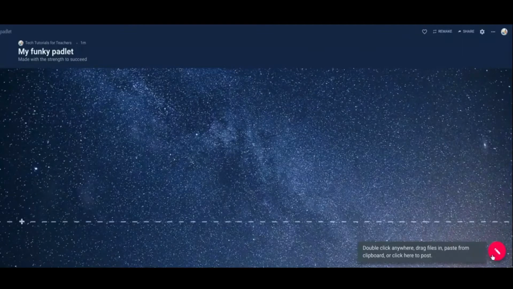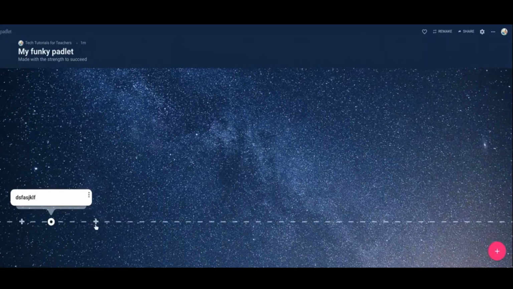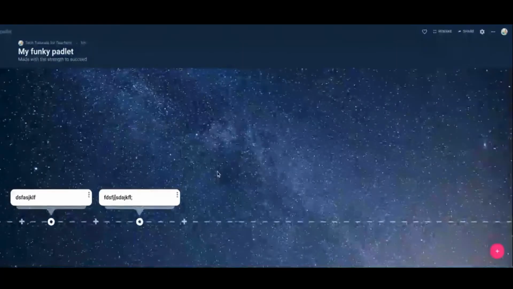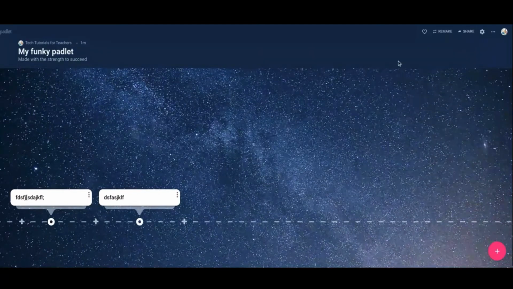Close that. But so if I go ahead and add something, then I can add stuff to the left or to the right, and I can also slide this. So let's say we add something here. Then I can drag these back and forth, and so I can create this timeline, and then I can also change the background, which I'll get into if I go and make a different one.